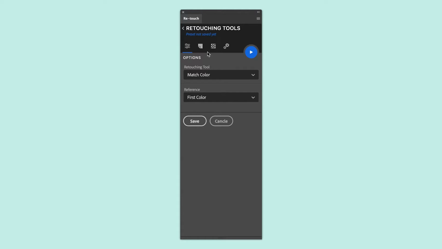But as you can see, we have another section available here, which is dedicated to the layer mask. So I can describe if the layer mask of the match color group will be white, meaning that all is visible, or black, which means that all is invisible and I have to paint with a white brush. Let's stick to this. Stay with first color reference.